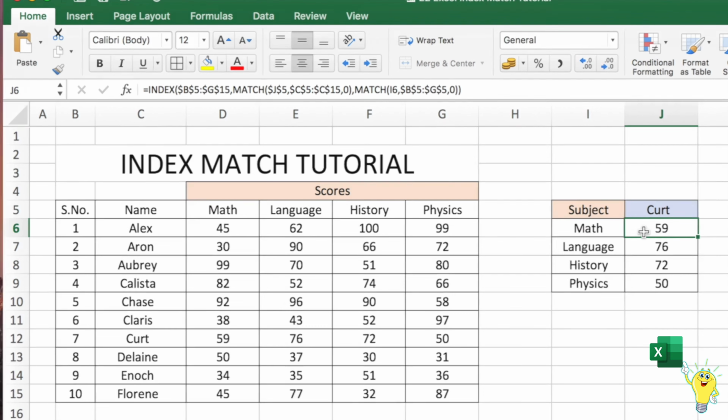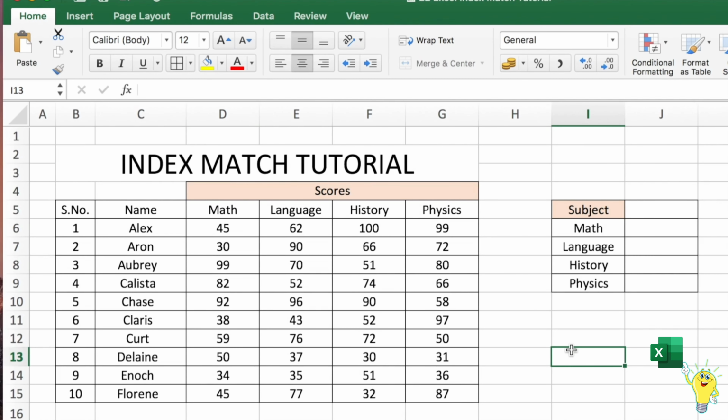I'll show you now. The table here represents the scores obtained by students in a recent test in a class. Now, if you wanted to find the scores of a specific student for all the subjects, you can do that using index and match functions. In cell J5, let's put a drop-down list with all the student names. You can do that using data validation.